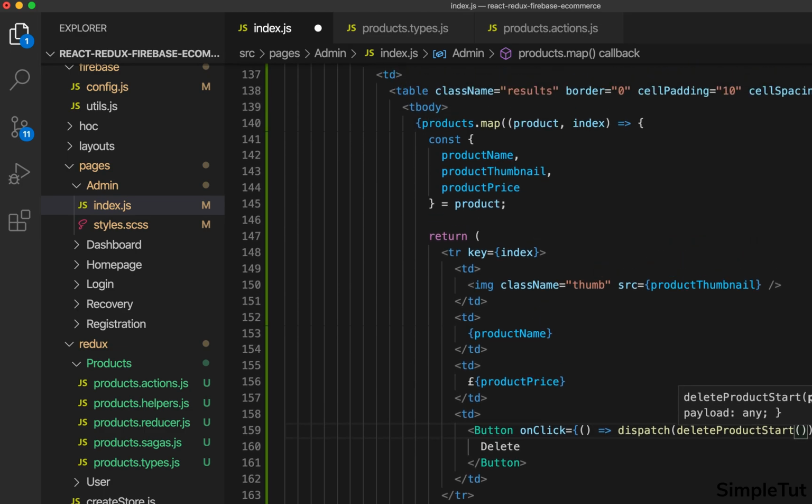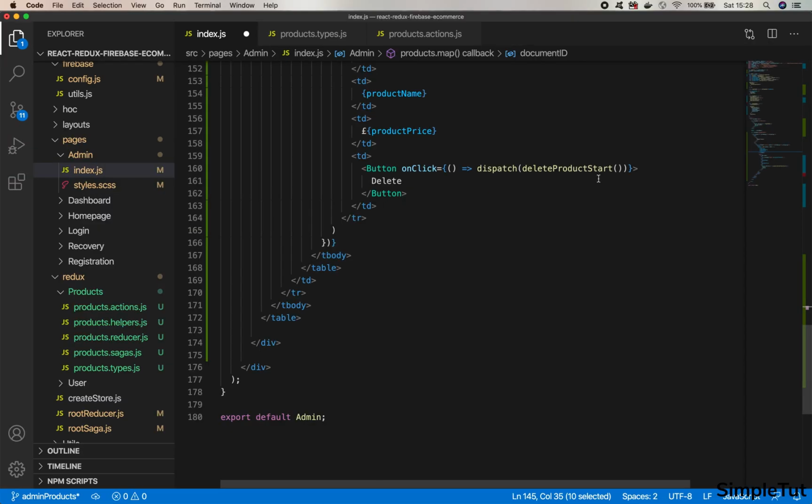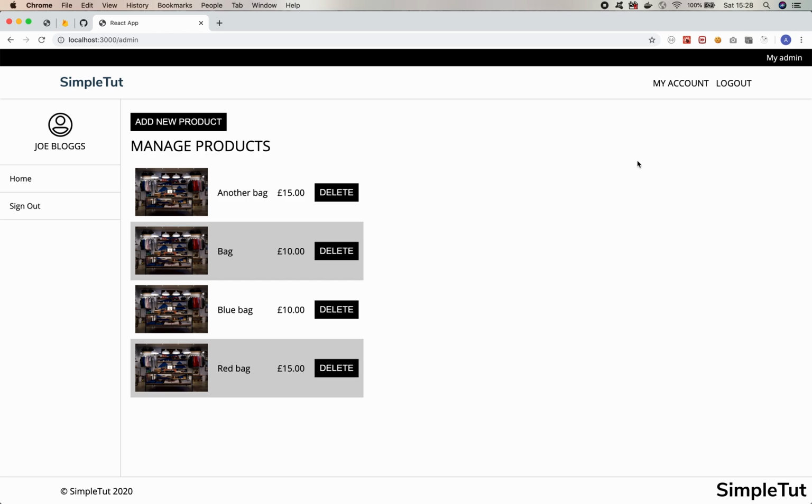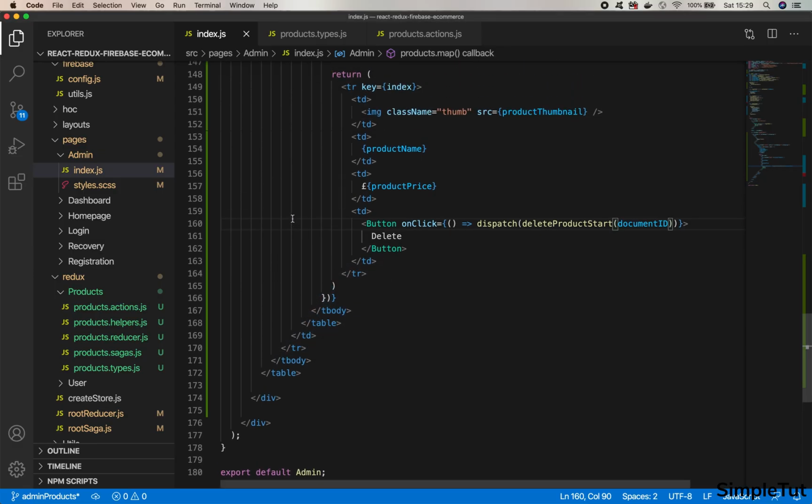But again, we need to get something from the product. We need to get the document ID, right? And pass that to the action. Page in the browser, you'll see each one of these now has a delete button on this item row. But this is currently not doing anything. We need to come and create the sagas for it.